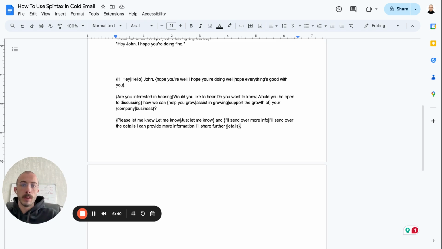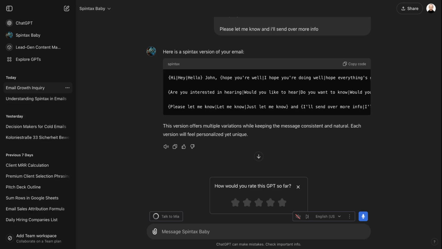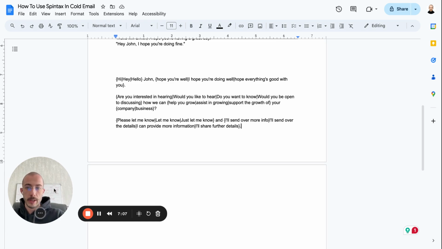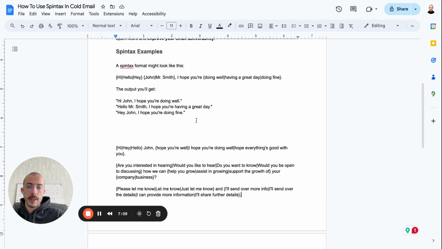But always, if you decide to use Spintax Baby, and I will include the link to this GPT variation and the description, you can check it out. But if you decide to go with Spintax Baby, just make sure that you always double check the output it is going to give you, because otherwise you might end up sending some emails which look pretty much robotic or are grammatically incorrect. So yeah, just always double check it. But yeah, overall, like this is how Spintax works.